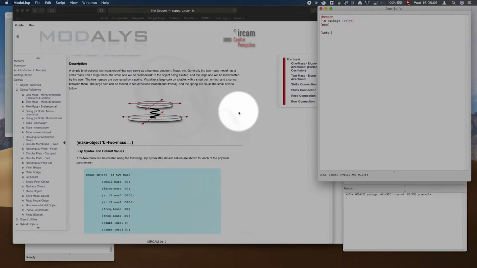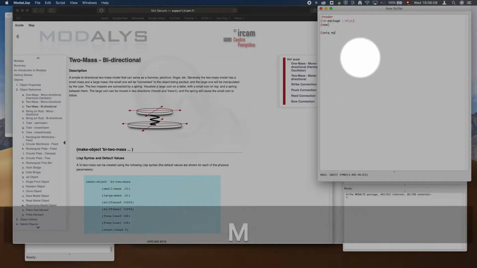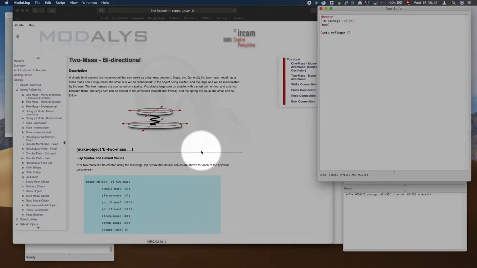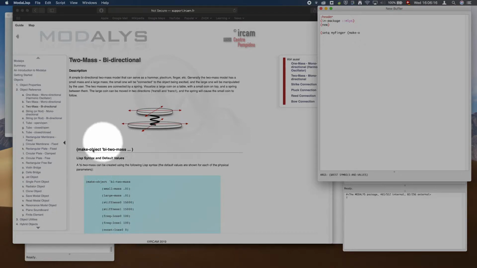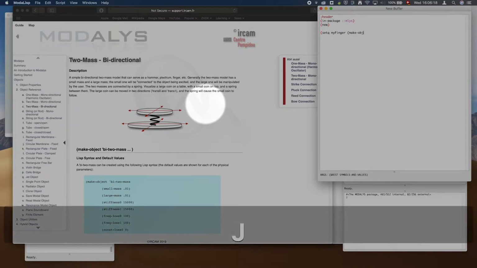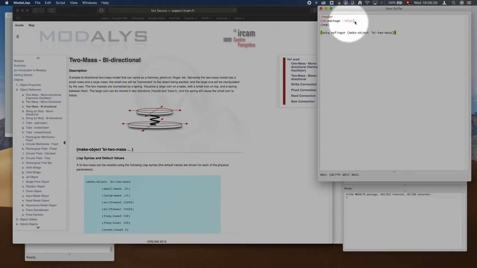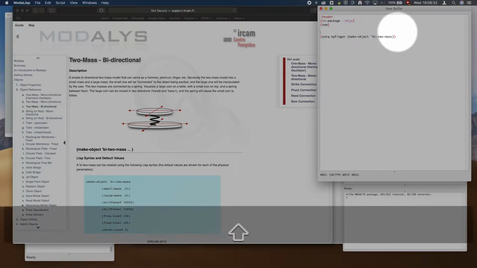We give it a name, so my-finger. And then we are going to do the make-object as it's written here. Make-object, then b-2-mass. I'm going to leave all the default settings, so I'm just going to close it immediately. So this is create finger.